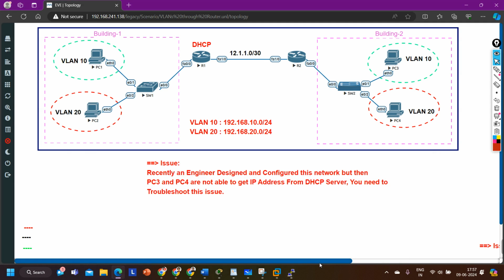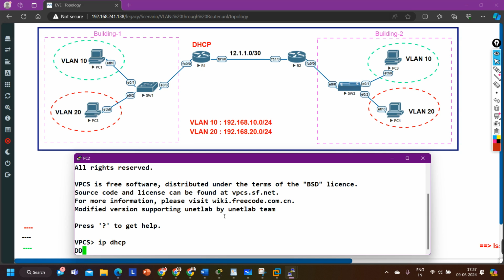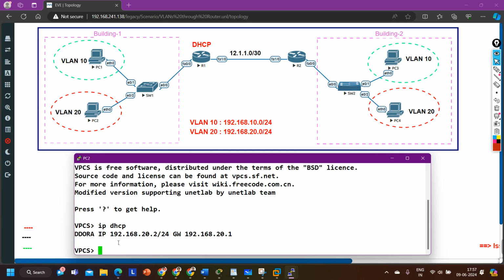Now let me configure the IP on PC2, say ip dhcp here. Let me check whether the DORA process is working fine here or not. Yes, DORA is working, and this PC has also got the IP address 192.168.20.2, meaning the second IP address from the second subnet. Now, guys, let me check PC3.